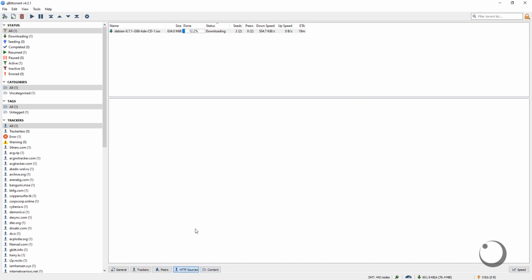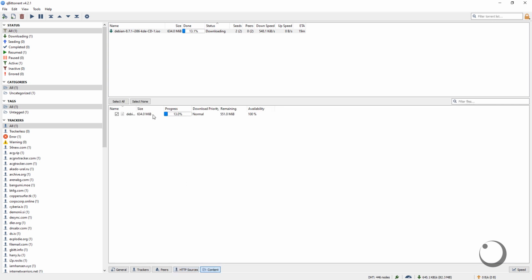HTTP sources usually aren't used much anymore, but that's when a torrent has a set place on the internet where you can also download the files in addition to using the BitTorrent network. And content is just going to have a list of all the files you're downloading. You can uncheck them to say, no, I don't want this, or you can prioritize some files to make them download faster than others. Like say you're downloading an entire season of a TV show, you might want to prioritize season 1, or maybe episode 1, that way you can watch that while the rest of it is downloading.